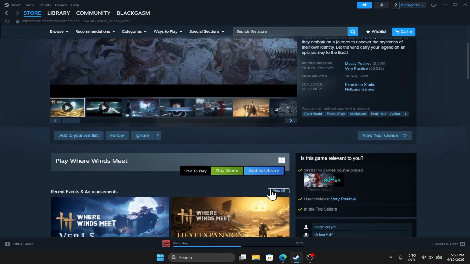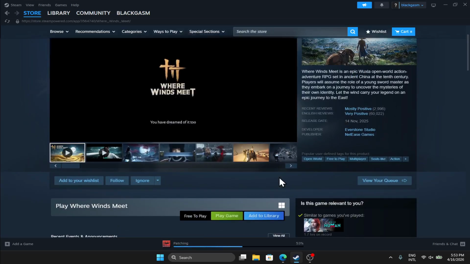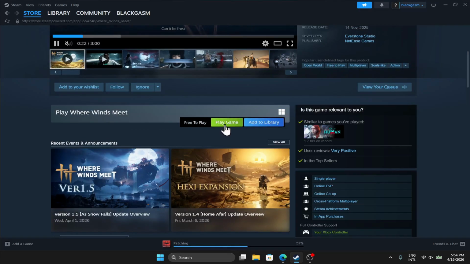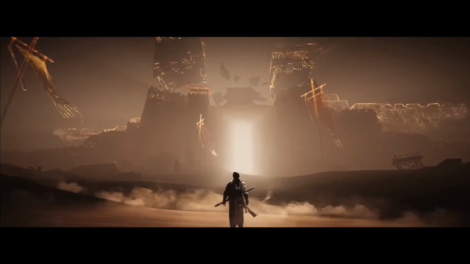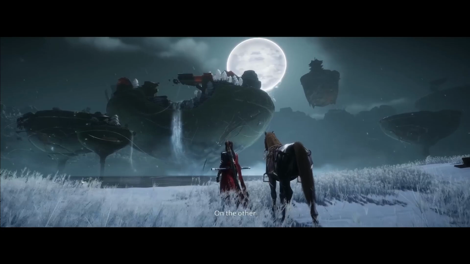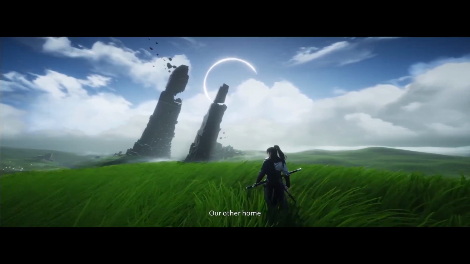And this will take you into the game page where you can check out the trailer and the reviews. Now, if you scroll down, you will see the Play Game and the Add to Library button. You can add it to your library to install it later on, or click on Play Game to install it right away. Then just wait until the download and installation is completed. And after it is done, you may start enjoying the Where Winds Meet game on your PC.